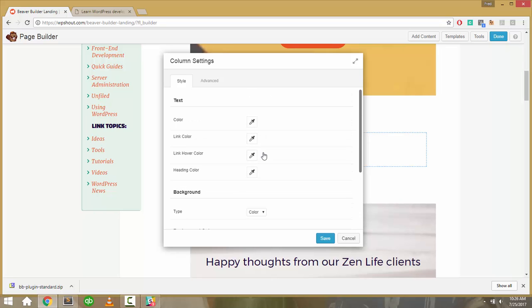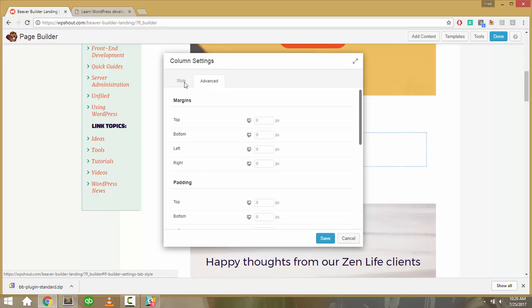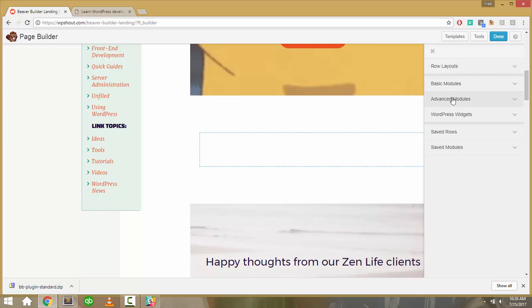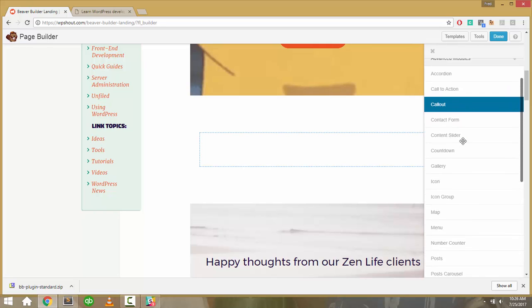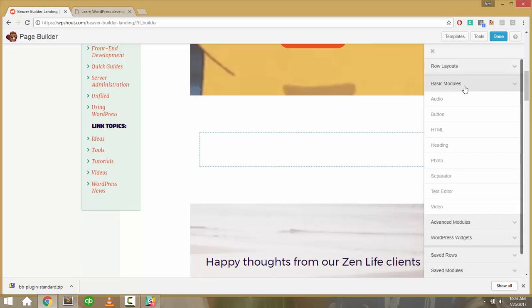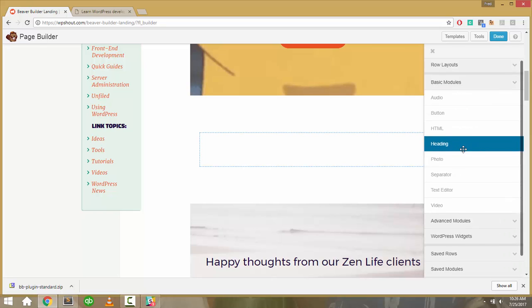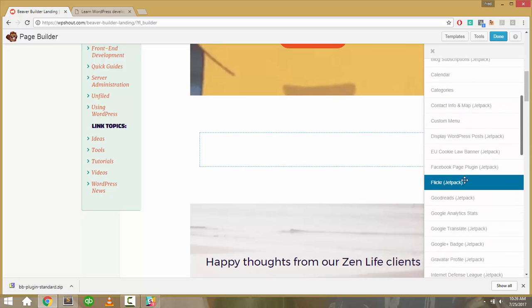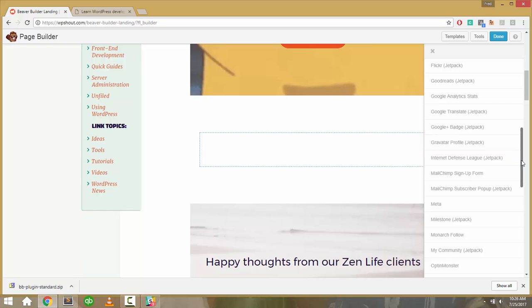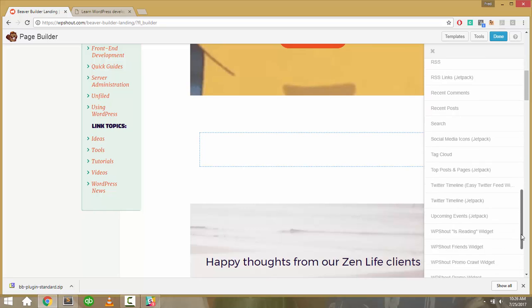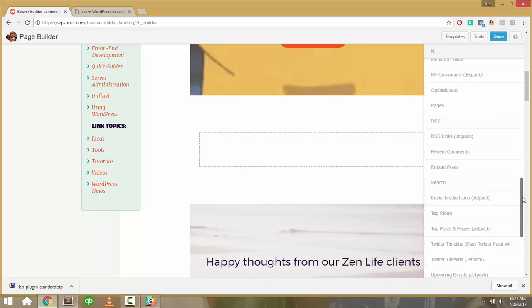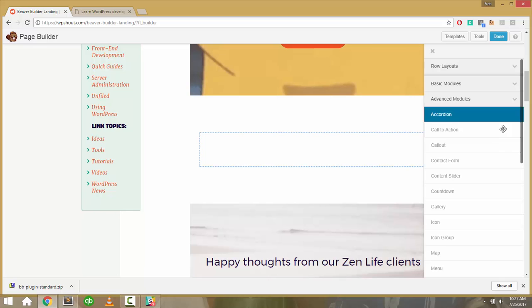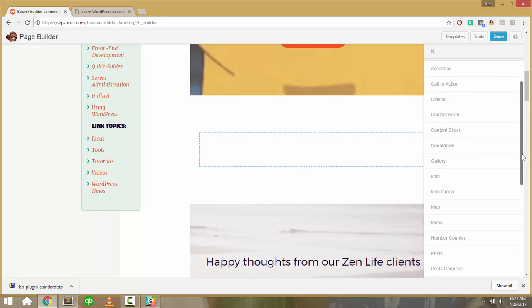All right, so what do we want? We want to add something. Add content, okay. So we've got advanced modules and basic modules, all right. Audio, button, text editor, WordPress widgets. Oh, and you can like save little modules. That's cool. So if you have a module you like, you can save it.